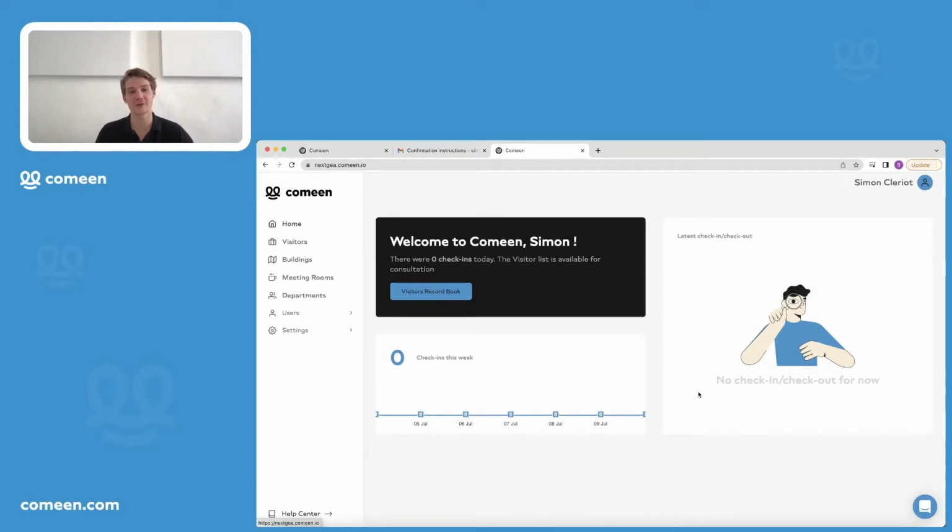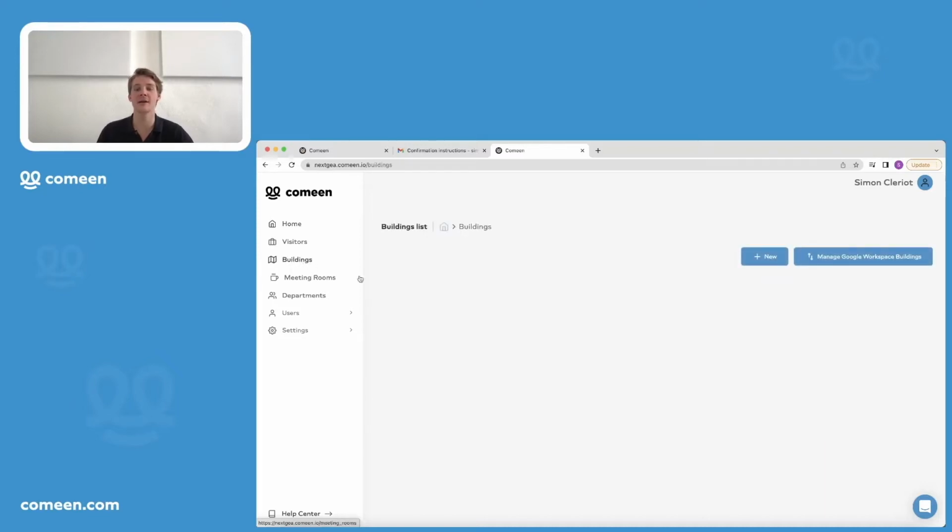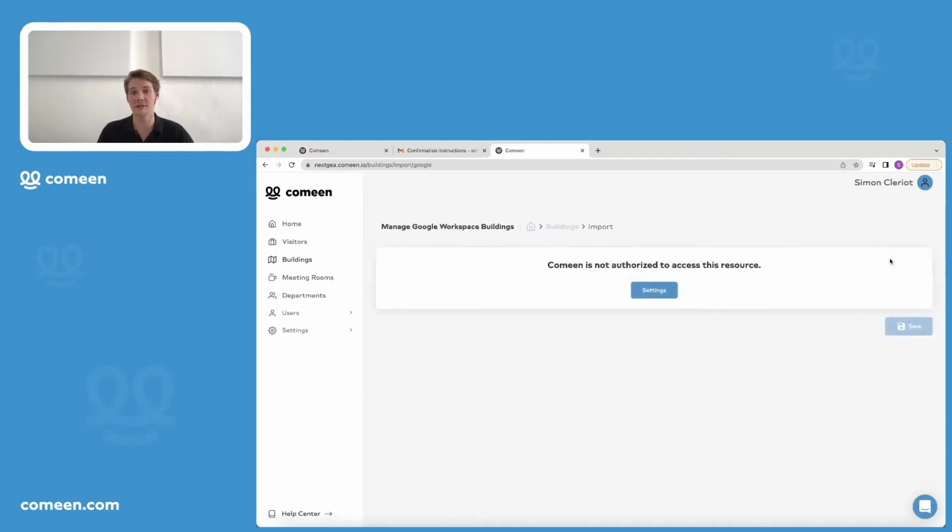Now that your Comeen account is created and that you have confirmed it, you can go now for the configuration of your space. So the first step is to go for the building section inside your menu, click on the tab, and then you have two options. You can create and edit your buildings manually, or you can synchronize with your Google Admin Console and directly import them into Comeen. So since you are an administrator and will be deploying Comeen for your whole company, we will do it from the Google Admin Console via this link.